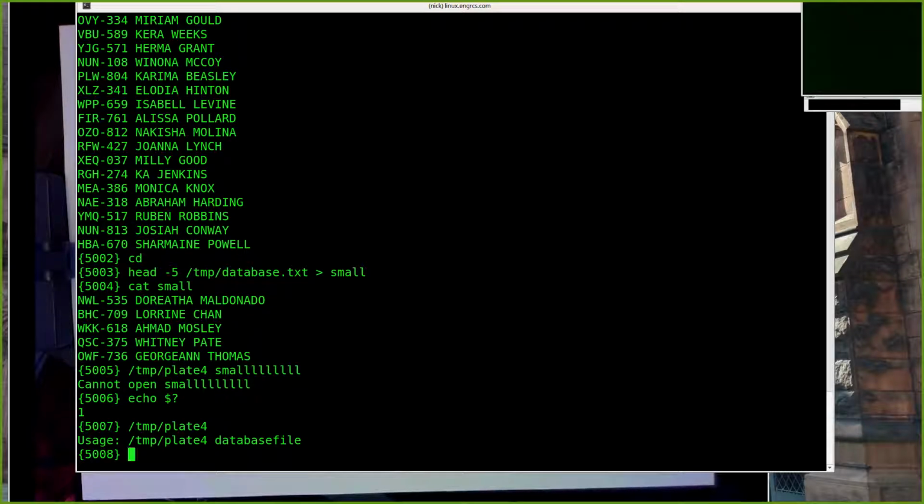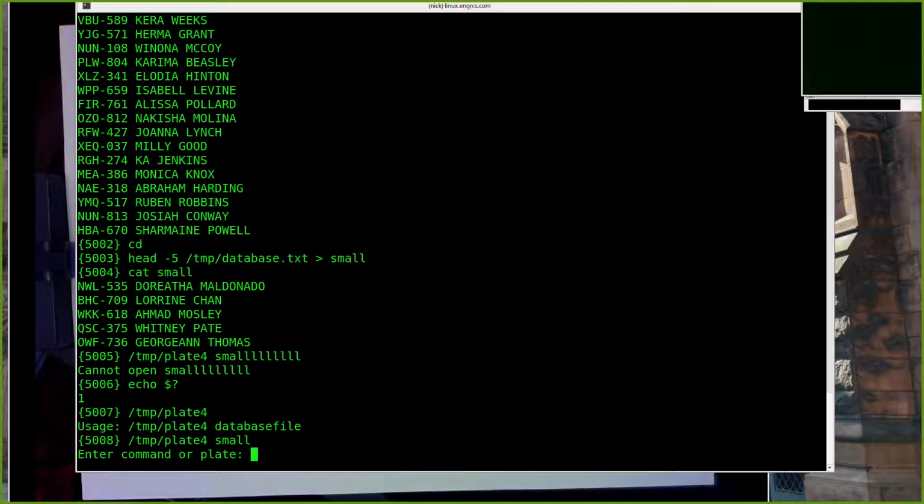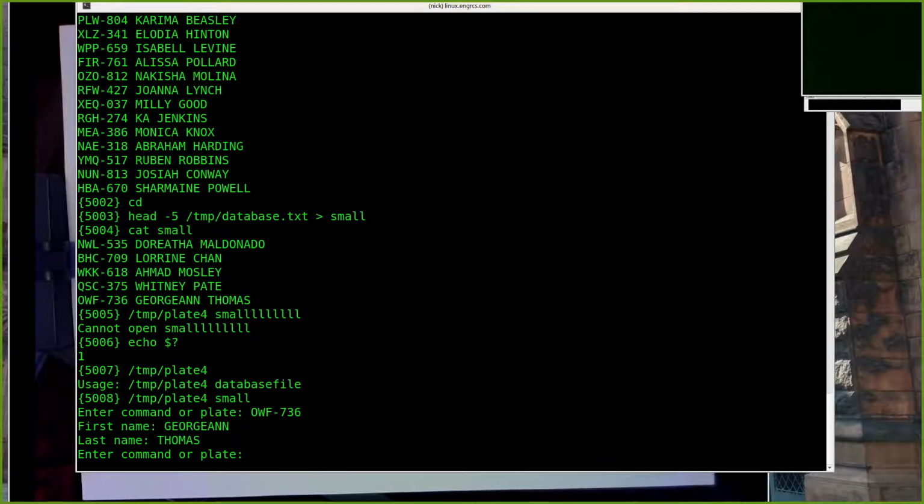And if I don't put in something, it gives me usage information. So if I run this with my small database, it asks me for a command or a plate. Okay, well, I should be able to type in one of these plates, so let's do OWF 736. And there's Georgie and Thomas.